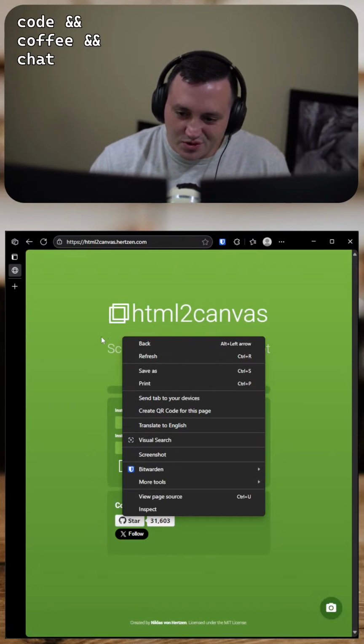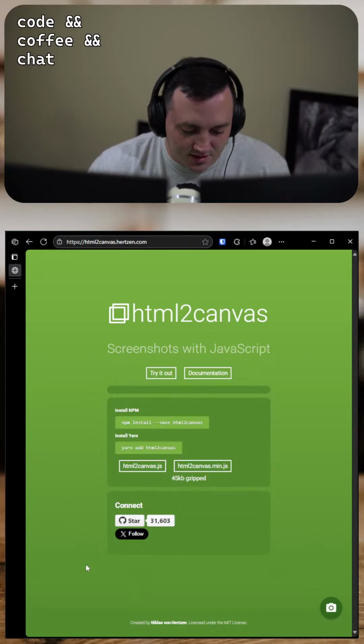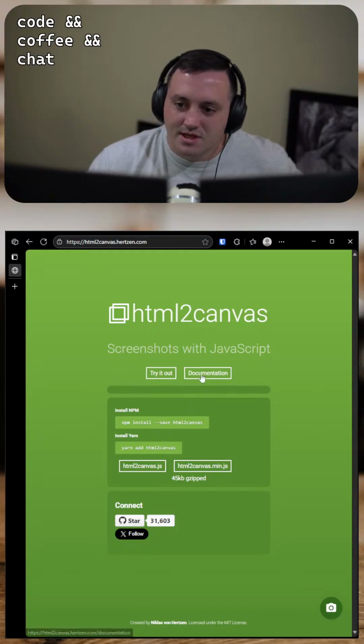Oh, this is like a cool little, oh wow, it's got 31,000 GitHub stars. Look at that. Let's see, documentation.